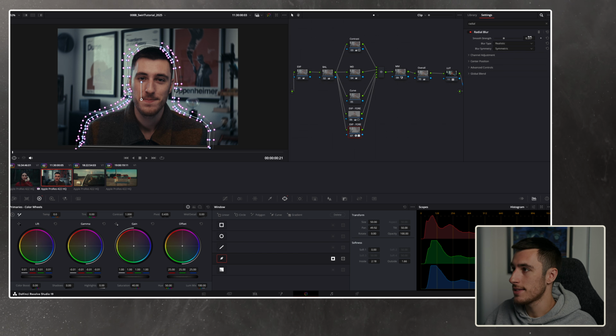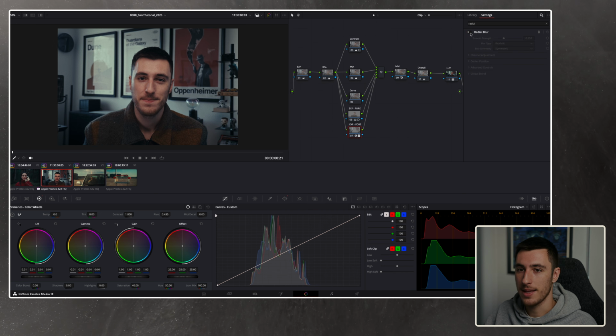And then I do the exact same thing, add the radial blur, and it works quite well throughout the shot, and it does the exact same effect. So if I disable it and re-enable it, boom, it's pretty much done. You just got to be really careful not to overdo it in the end.